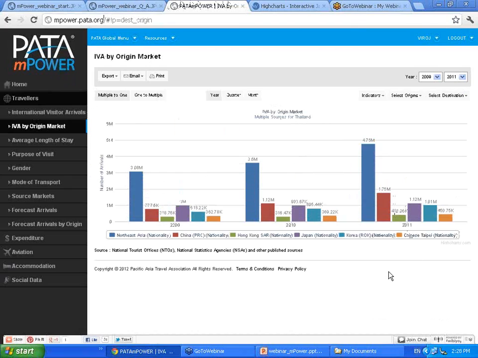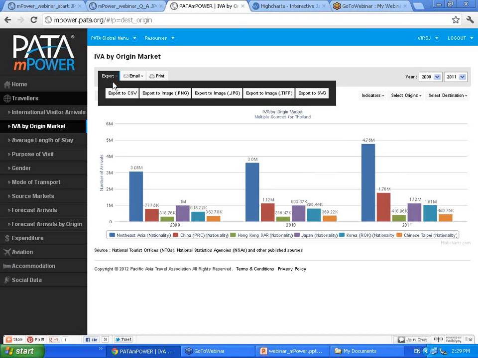Okay. So if we want to look at the historic base of traffic by origin, in this case we're looking at multiple sources into Thailand out of Northeast Asia. Bear in mind again that these data can be sent to your own file, either as a graphic, as we have it here, or if you really want to include that into your own graphics or your own reports and so forth, you can export that to a comma-separated variable file, a CSV file.